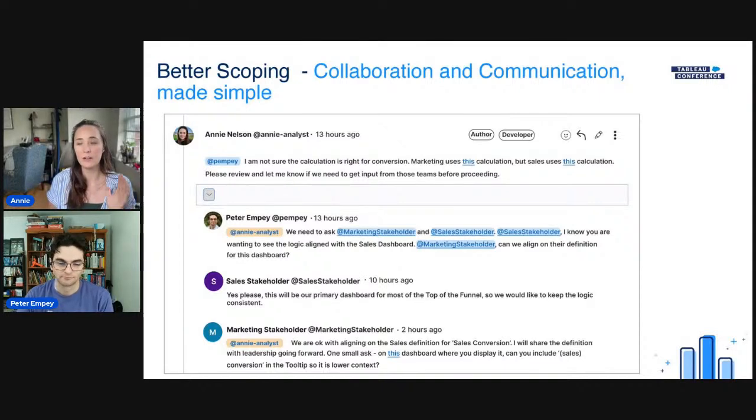And I've never now delivered a first version of a dashboard and had stakeholders be like, oh, that's not what I wanted at all. Because everyone's really clear on what we're actually scoping out.